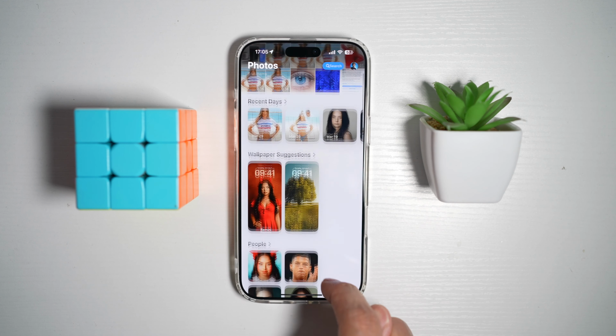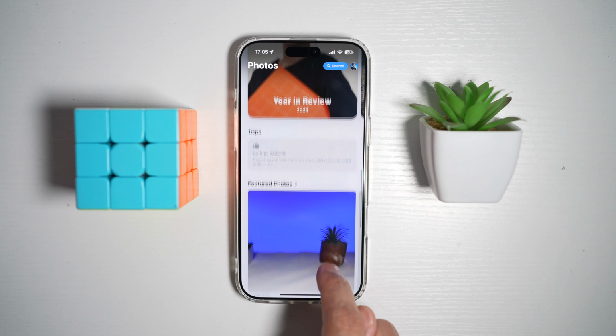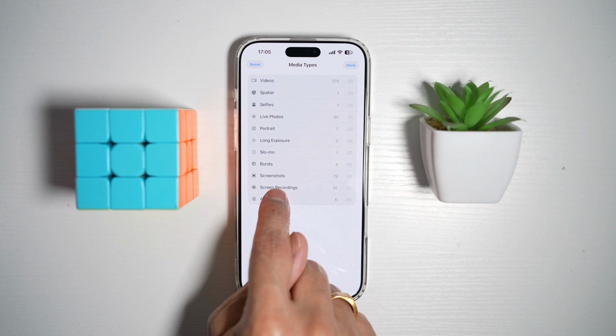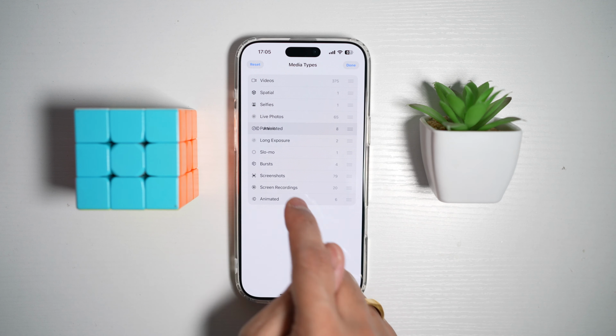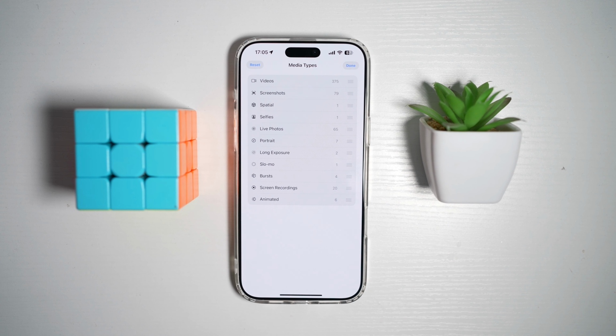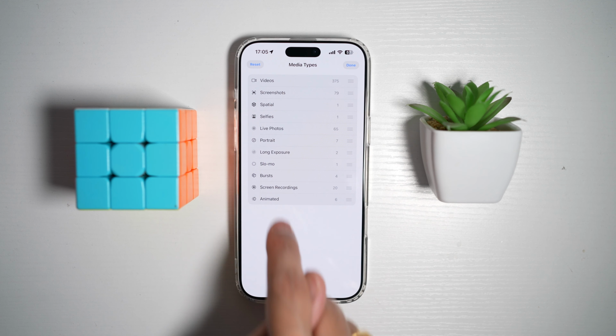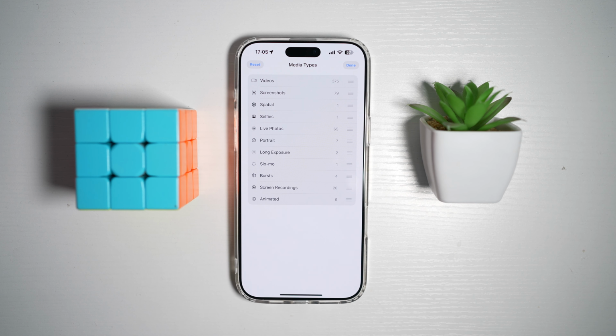Here, you want to go ahead and scroll down until you see media type. Tap on that. Now from here, you can go ahead and tap on edit. And here you can go ahead and reorder all of these. So if you want screenshots at the top, you can go ahead and add it there. You can go ahead and selfies at the top as well. And by reordering this, you can basically customize your photo app.